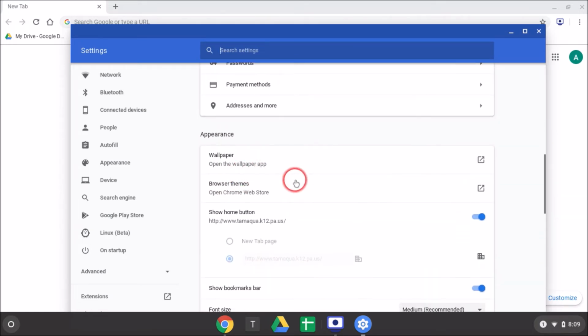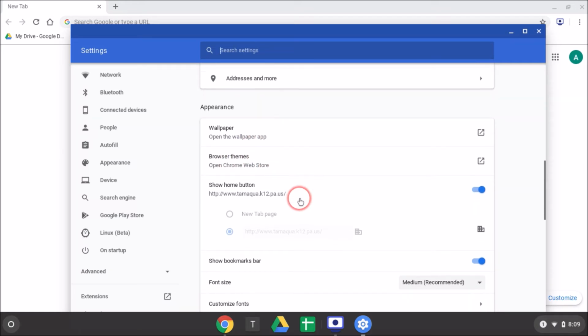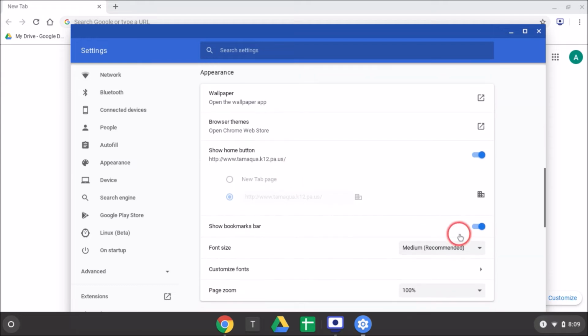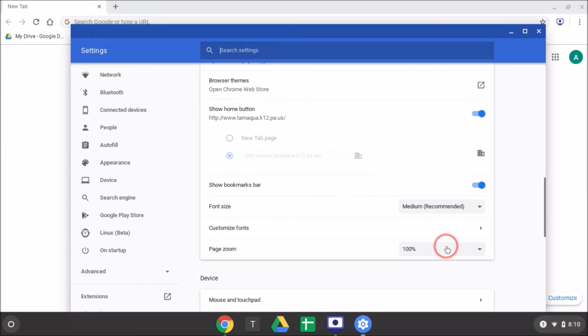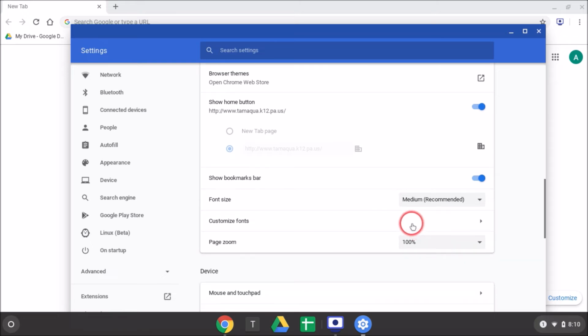We have our password, we have wallpaper, we have browser themes. This is all stuff that you can access in a couple different places, but in case you want it all in one place, it's right here for you. Browser themes is just what your Chrome is going to look like. You can add pictures and things like that. We can turn our bookmark bars on and off there. We can change our font size. And we can even zoom and change what kind of font is being used.